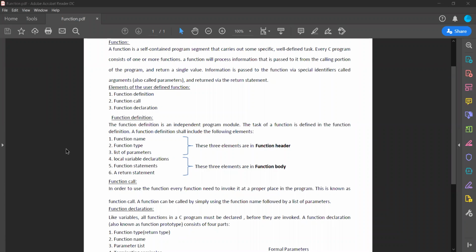So what is actually function definition? The function definition is an independent program module, and the task of a function is defined in the function definition. That means how the function will work, the direction will be given in the function definition. So function definition is actually the main part of the function. A function definition shall include the following elements.